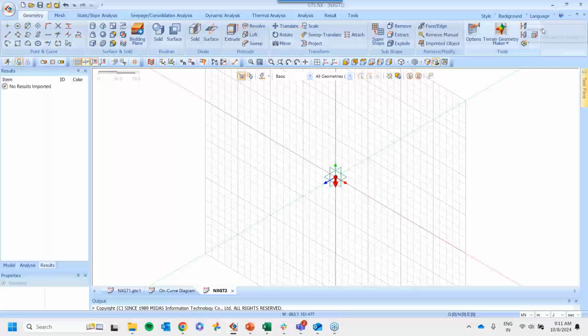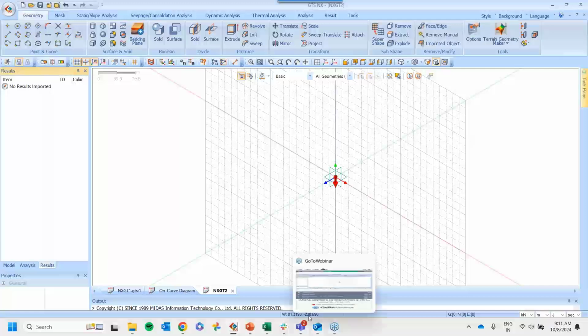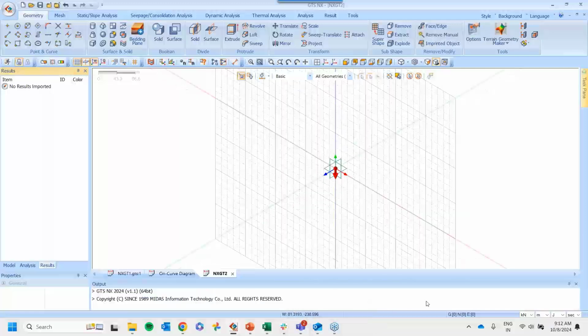So the top option is the ribbon menu. In the left, you have the work tree menu. You have the model or the inputs like geometry or your mesh control, and your loading conditions, then your boundary condition, and then your analysis sets, and then your results. This is the work pane, so anything you do will be visible in here. And in the bottom you have the output pane.